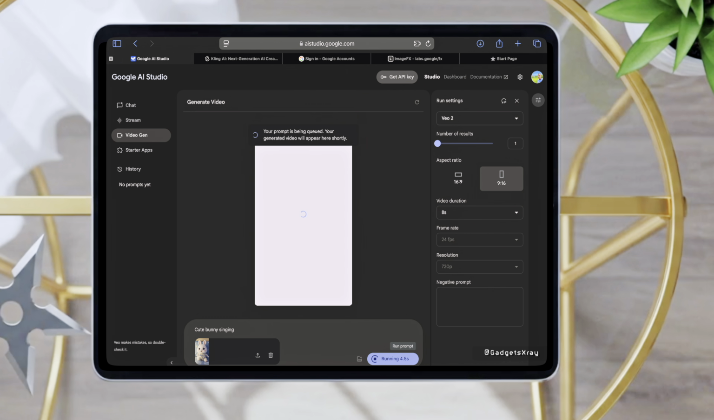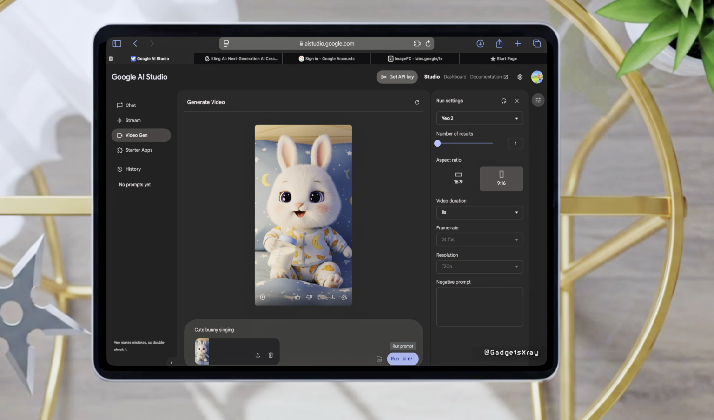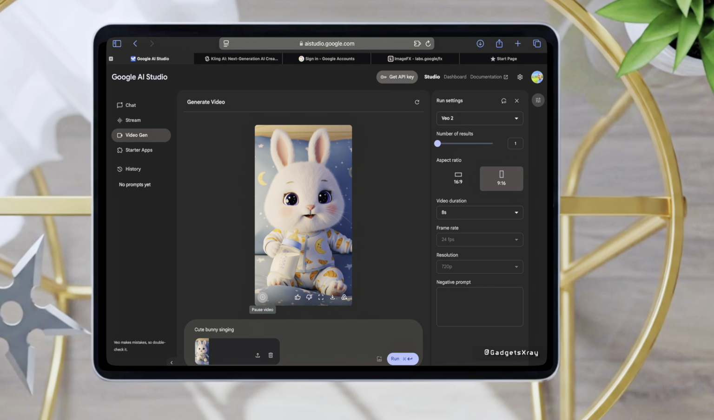Just know that paid videos cost about 50 cents per second. Got 2 video variants per generation, up to 9 per day free. Result: the realism blew me away. My bunny was alive.